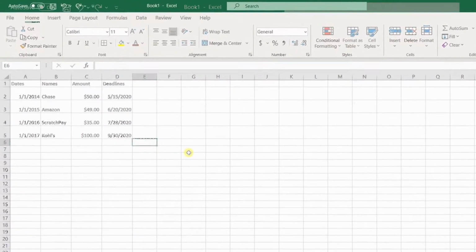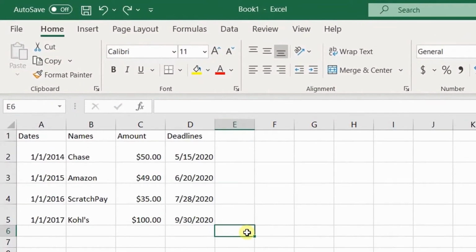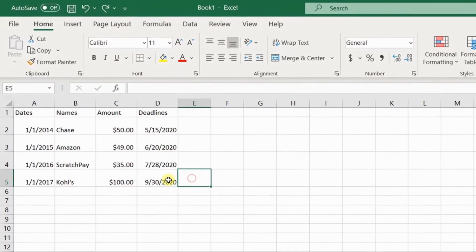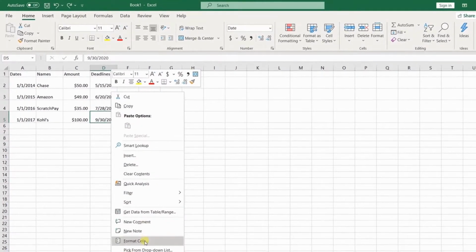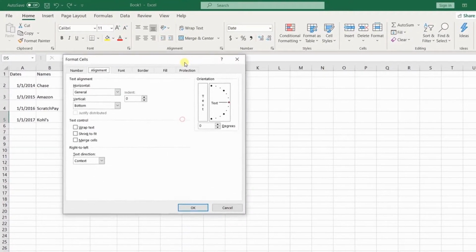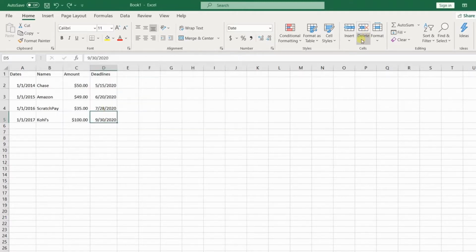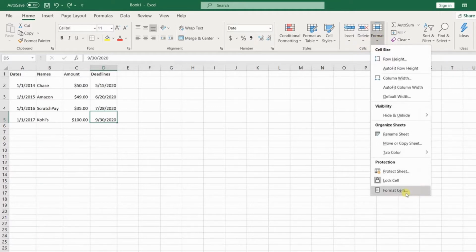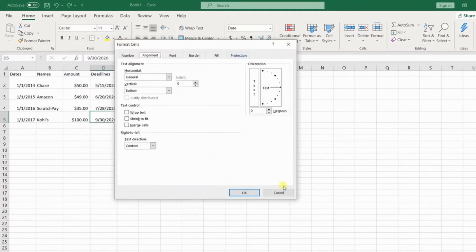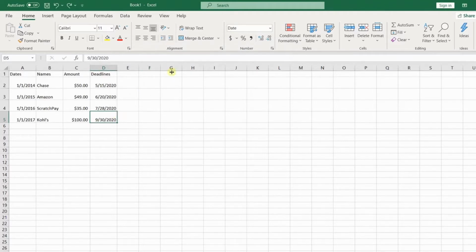So in this sheet I have some data populated already, and there are a couple ways to access the formatting options of cells. A lot of them are already up here in the ribbon, and we'll go through that. The option I like is just to right click, go down here to format cells, and this pop-up will pop up. You can also go over here to this cells region, click on format and format cells. So you've got options. So let's start with the number.